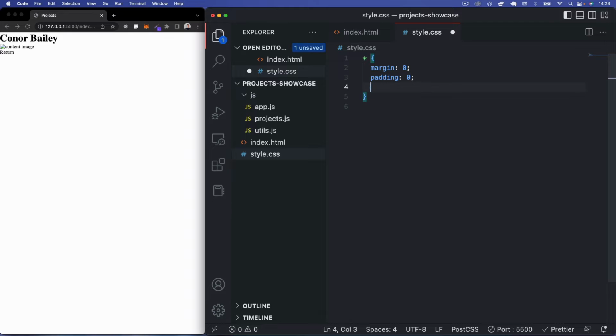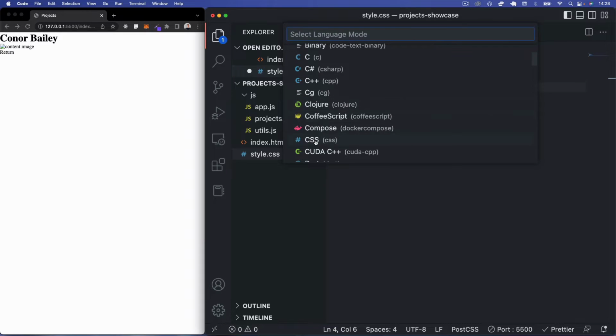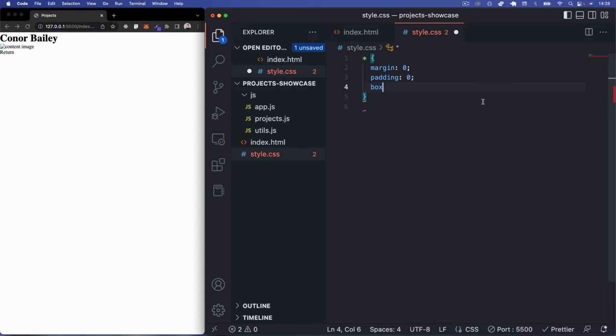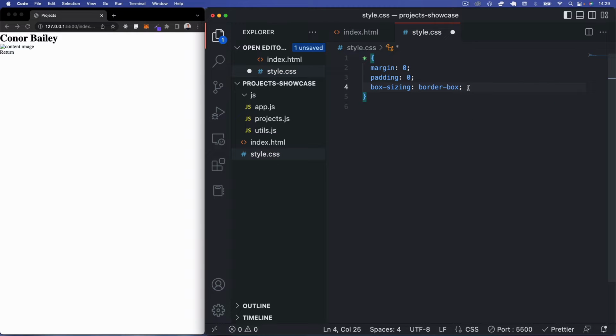And then we're going to say box sizing. And also I just need to change this to CSS. Make sure you have this set to CSS down here. This is pure CSS. So say box sizing of border box. That just gives you the CSS IntelliSense here.